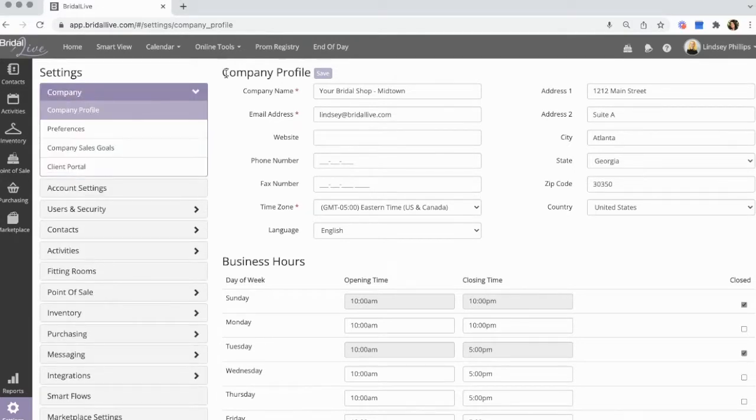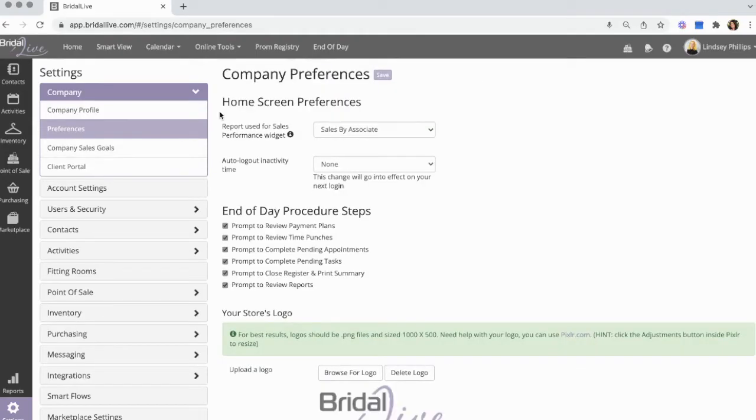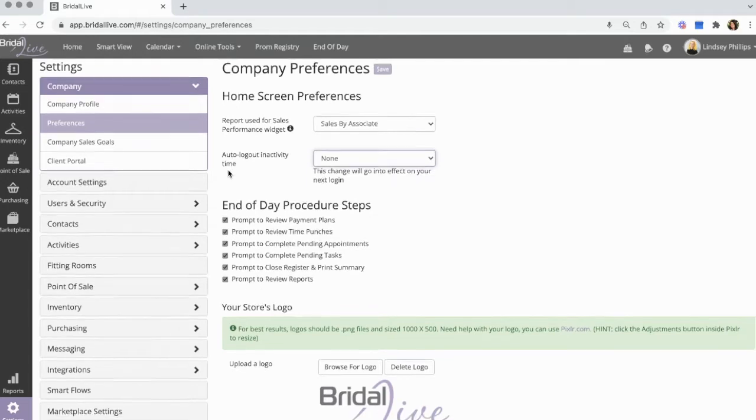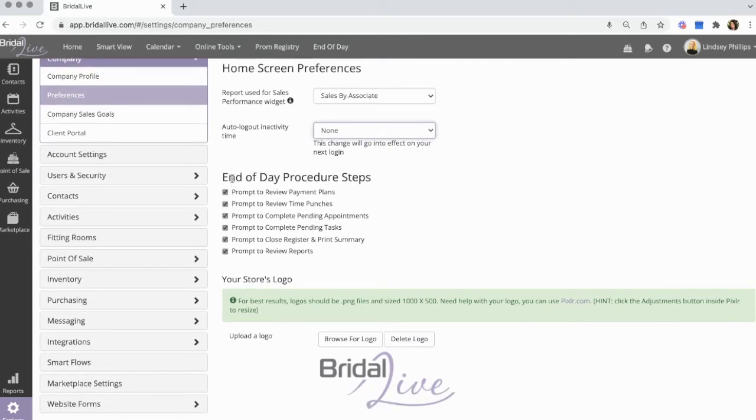This is basically just going to include your company profile and your business hours. I would recommend keeping these as close to reality as possible because they do tie into other areas of the system. Your preferences, you have home screen preferences on your sales widget and which sort of report you'd like to pull information from. Your auto logout at inactivity time, anywhere from 5 minutes to an hour. And your end of day procedures.